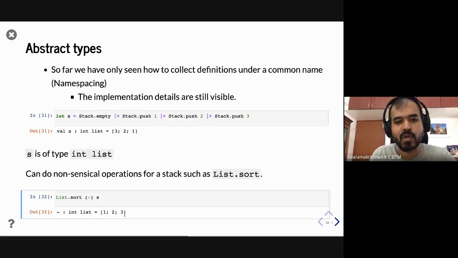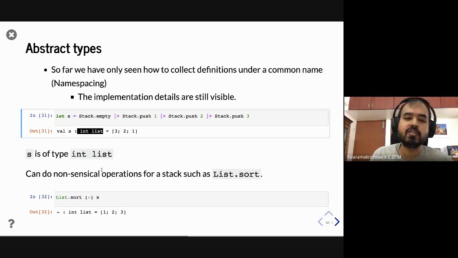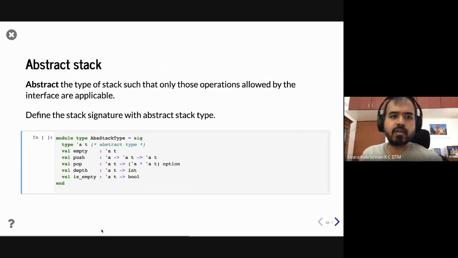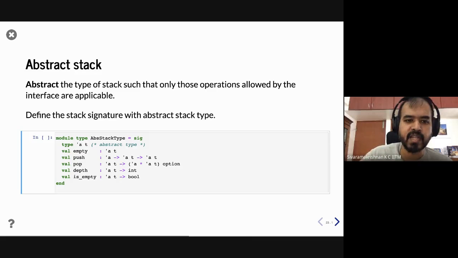You get a stack which is 1, 2, 3. Typically we don't associate a sort function with a stack, and this is not what we want the user to do. We want to restrict the user from applying things like list or sort. The problem is that we are exposing the fact that this is an integer list. So we need to hide it. And how do we do that? We have this idea of abstraction, where we use an abstract type to hide the implementation.